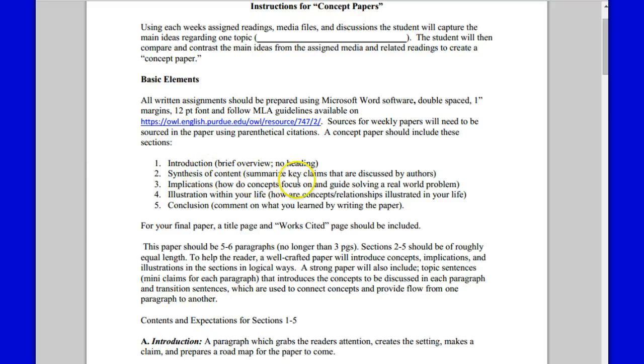Then you're going to summarize the key claims. Okay? So what are those key things? And I misspoke earlier. I combined these two. The introduction should be an overview of all of the topics. So what is the skeletal system? Then you're going to include the things that you're interested in. So those things from your notes, that's the synthesis. Then the implications. How do the concepts focus on the guide solving a real-world problem? So what does it mean for everybody else?